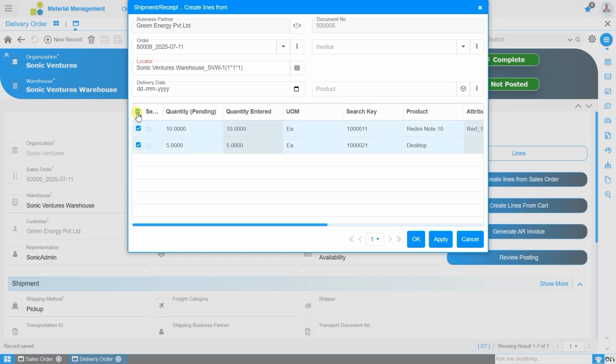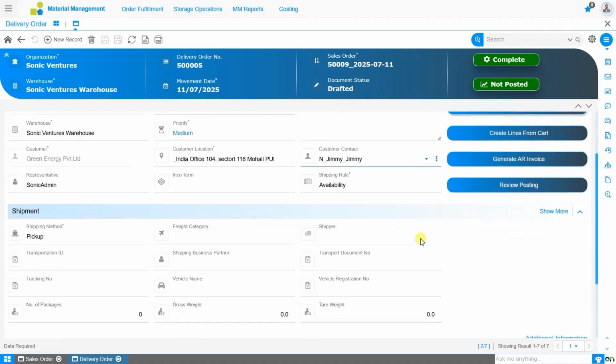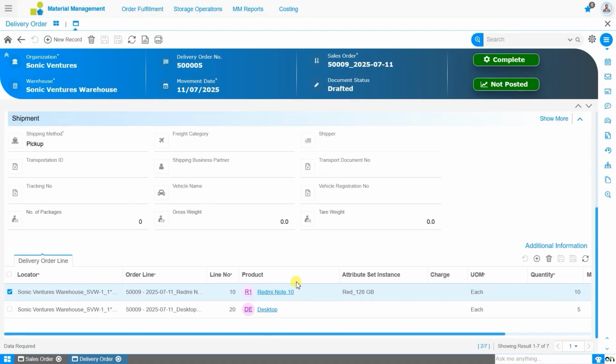Next, we can select the product lines, which are displayed based on the selected sales order. If we are delivering only a partial quantity, we can adjust it in the entered quantity field. For instance, we will proceed with the full quantity delivery. Simply click OK to insert the lines. The line will be updated and can be verified in the composite view of the Delivery Order Line tab.